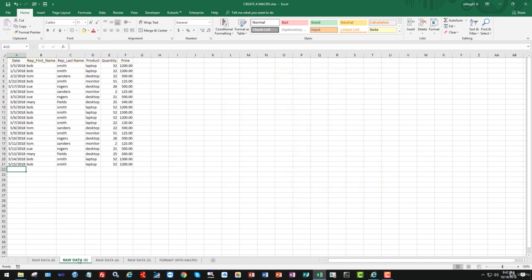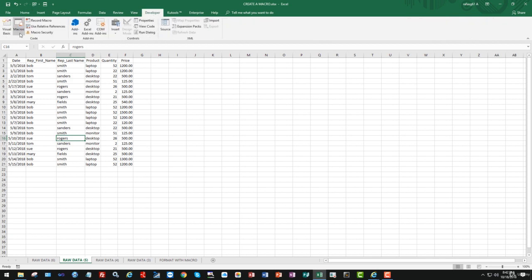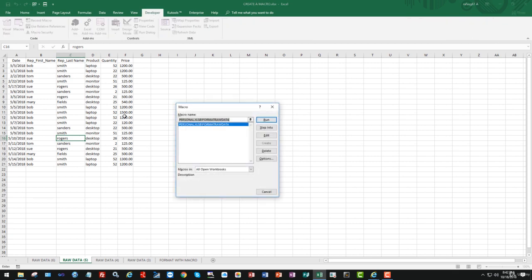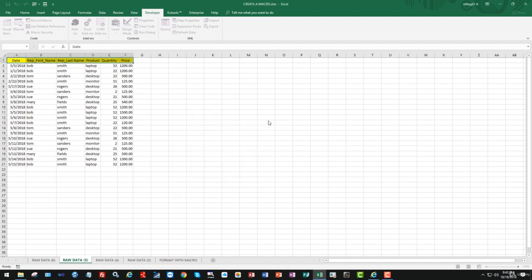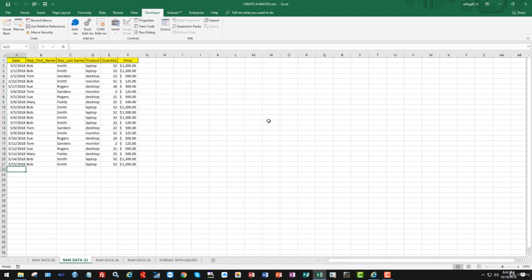So I go to the raw data that I want and go over to developer, go to macros, and here you'll see all the macros that I've saved. In this particular case, it was called format, and as you can see here it is. So all I go is go run, and boom, there it goes. Did you see it? It's fairly fast. That's why I've got a couple of these things just to do it over and over again.